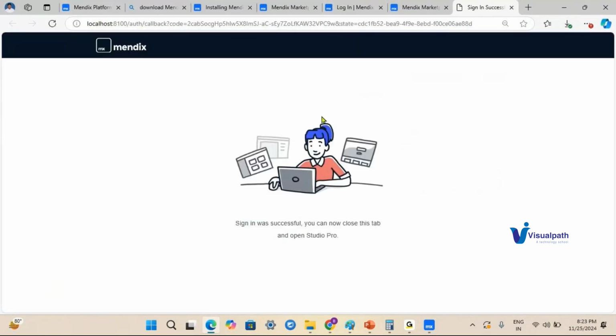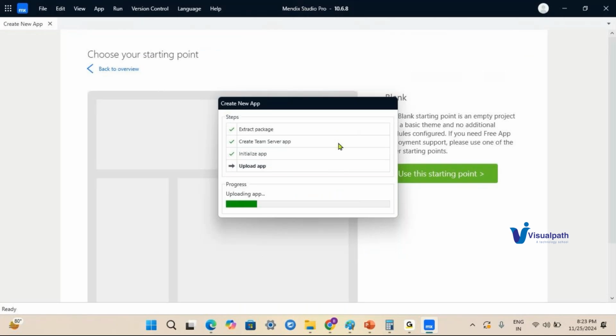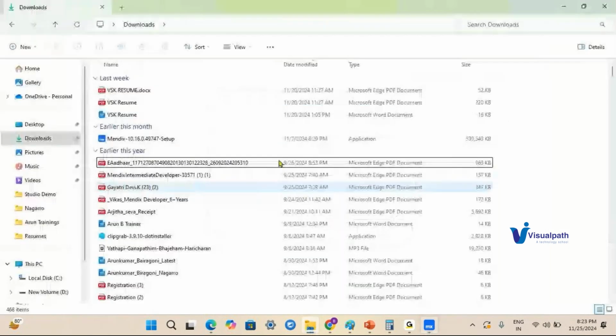I have already signed in, so that is there in my history. So then sign in was successfully done. Right? Now you can go to this. See, it's already getting created. So now in the backend, what is happening? Let's see now.